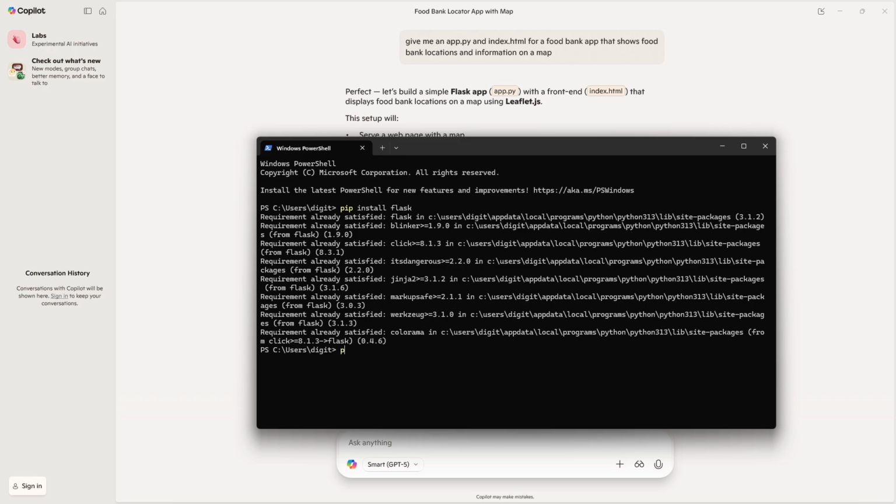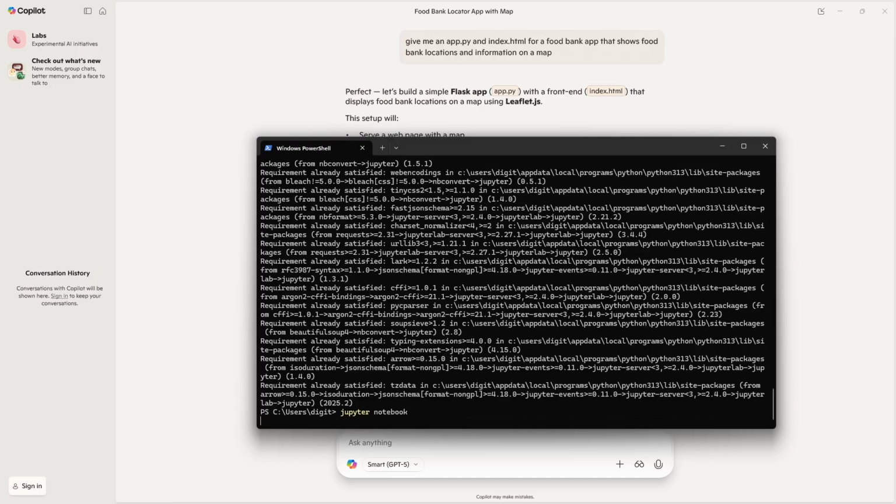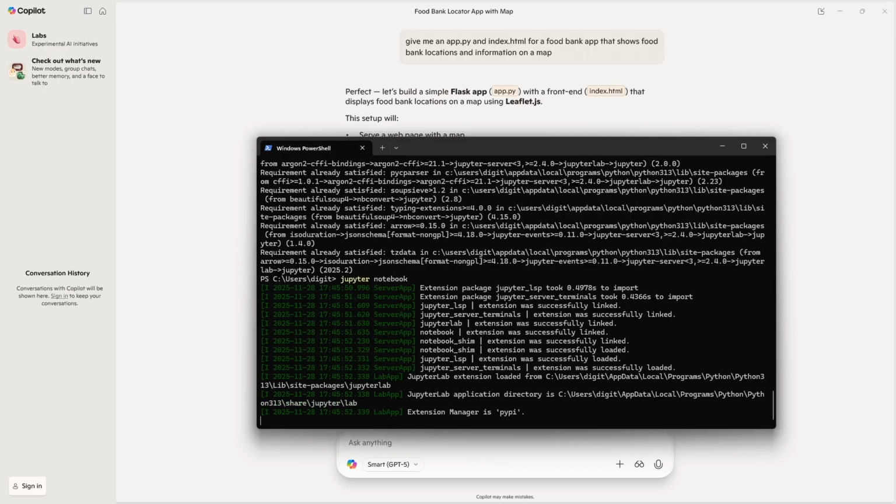Now, if you see a requirement already satisfied, don't panic. That just means you already installed Flask and/or Jupyter Notebook or Jupyter tools, and you already have them on your computer and don't need to install them. Okay, now in command prompt, you're just going to type in Jupyter Notebook, which basically tells your computer to access the Jupyter tools you downloaded and use the Jupyter Notebook one specifically. It should open up in your default browser.